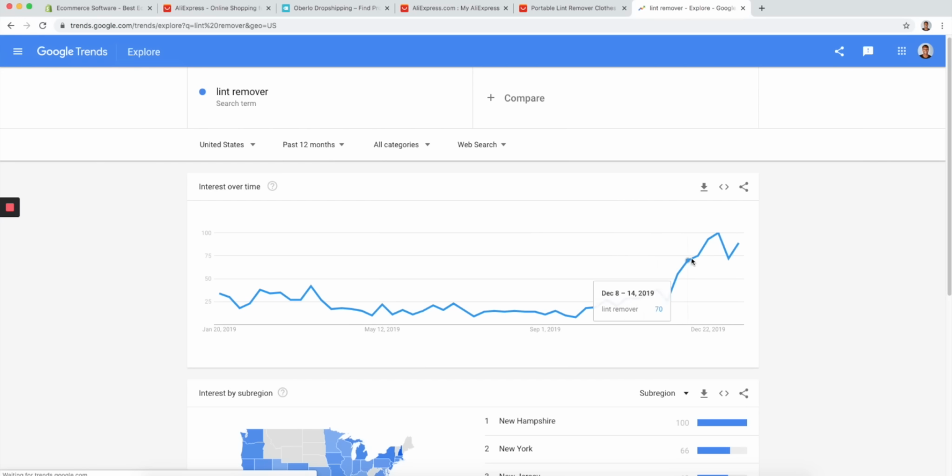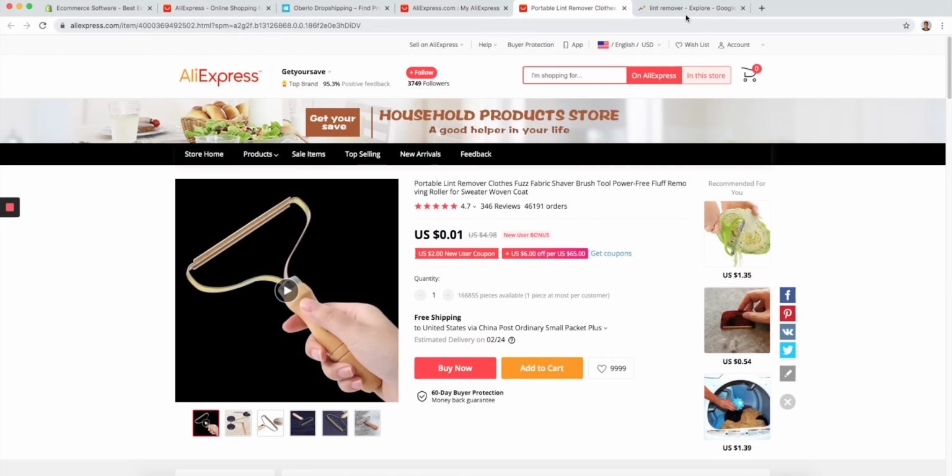And as you can see, this product started getting traction back in late November, and we're currently in January 2020, and it's still going up. So this is a really, really good product. So Google Trends is a really good indicator of how to check if a product is trending. But don't just go by Google Trends.